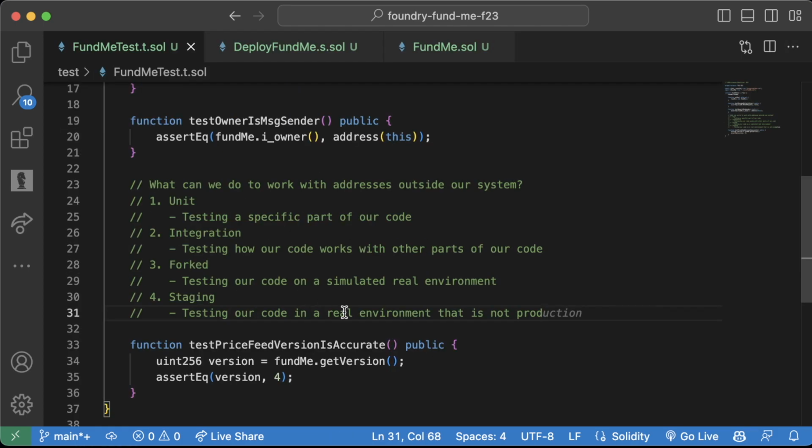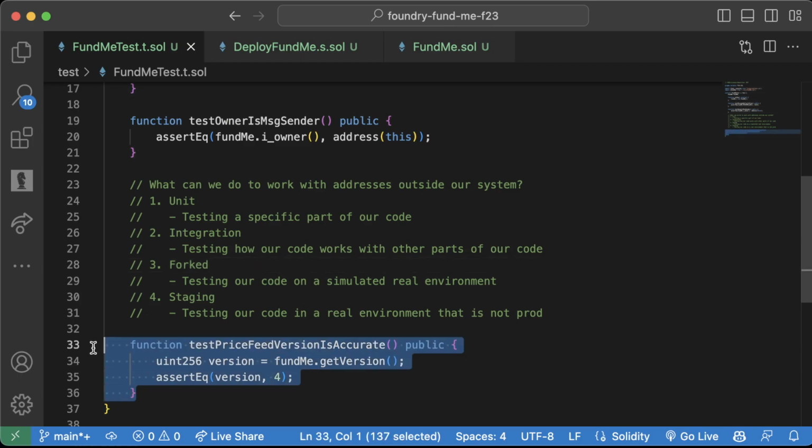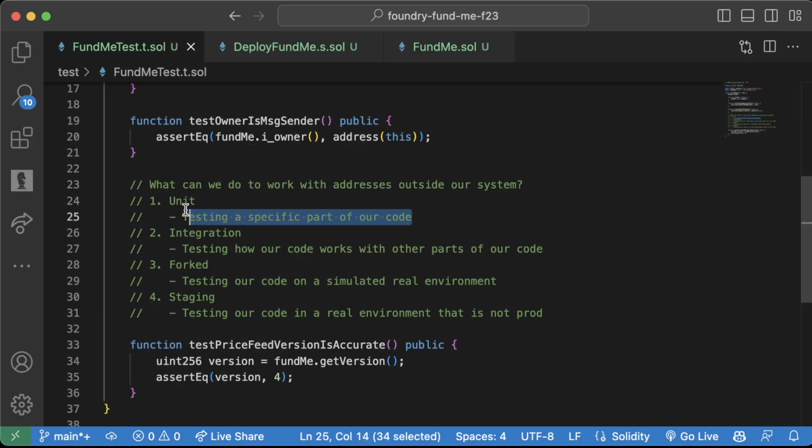And in this course, we're going to talk about 4 different types of tests: unit, integration, forked, and staging. Forked can kind of be considered like a unit/integration add-on, but I think it's important to call out as something a little bit different here. This is something known as a unit test. A unit test is where we test a very specific piece or a specific part of our code. For example, here, we're testing a single function. We're testing get version. We're testing to make sure that works correctly. So that's going to be considered a unit test.